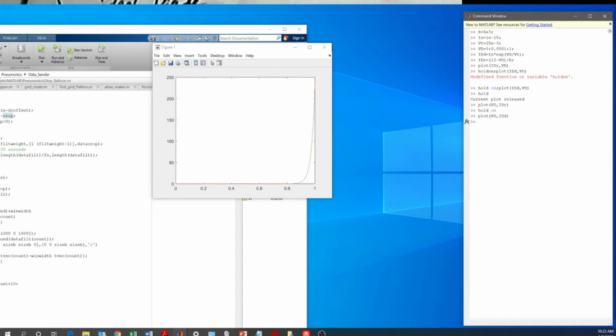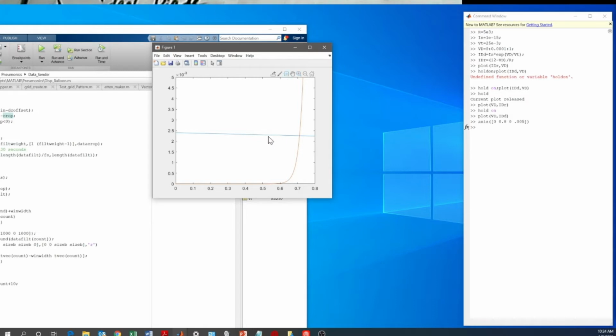Plot it this way, and we'll do an axis thing from 0 to, I don't know, what do we want to do? 0 to 1, 0 to 0.8, and then vertical we're going to go from 0 to, I don't know, 0.005. We'll see if that works. There, that works good enough for me. You can see the intersection that exists right there between those 2 points.